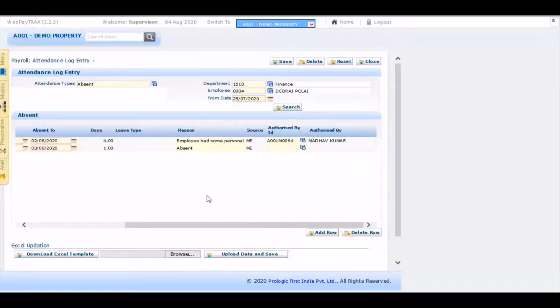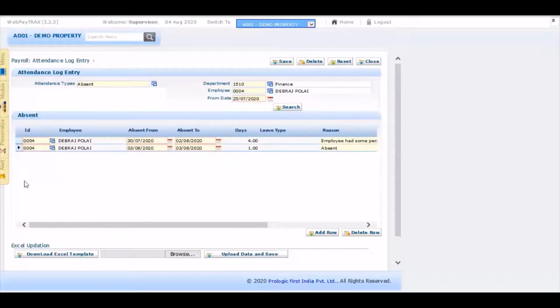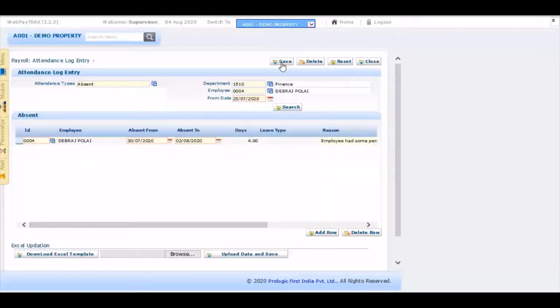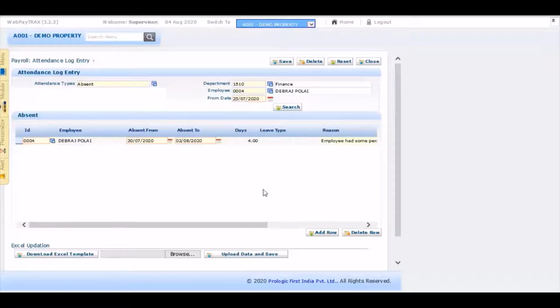Same like that, if you want to delete any absent which you have posted by mistake, you can just choose the row, click on delete row, and then click. Here you will see a message which the system will be saying, to delete this you need to click yes, but this record will be deleted temporarily. So to permanently delete it, after clicking yes, we need to press save. Once saved, that particular record has been deleted. Okay, so this is how you can upload the attendance type individually.